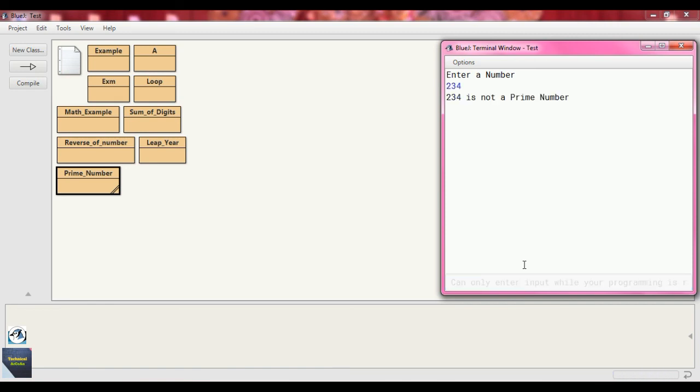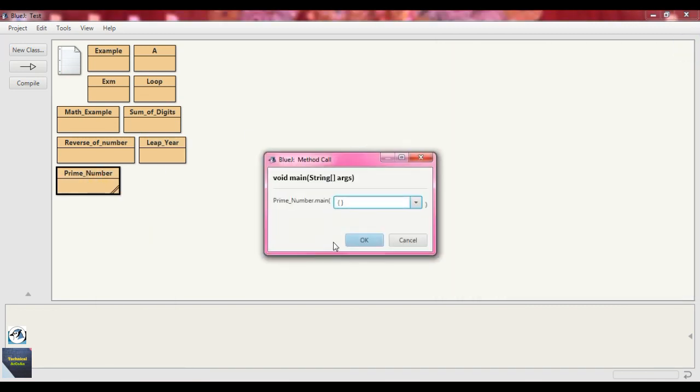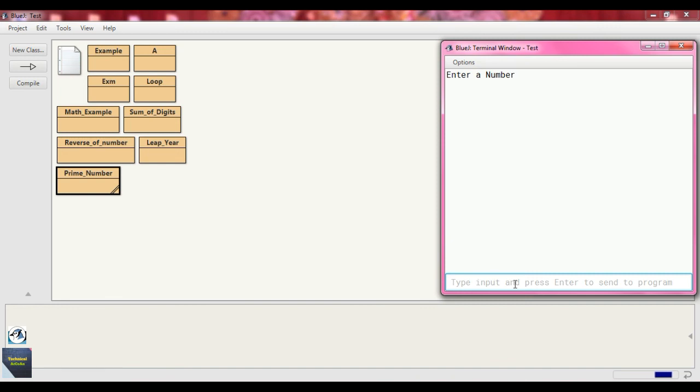Yes, 234 is not a prime number. Again if we run this program and suppose 29 is a prime number. Yes, 29 is a prime.